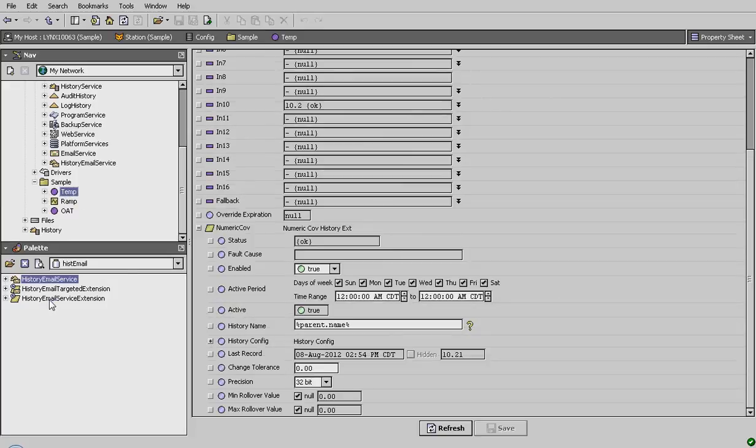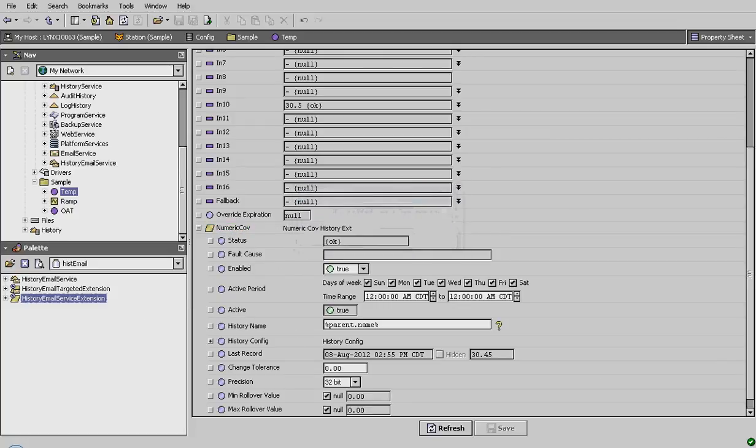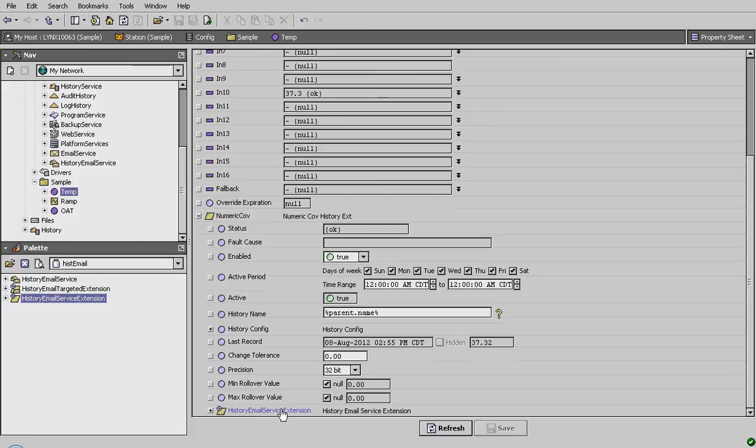we can add our history email service extension. Just add that there. If you scroll down here, the history email service extension appears, but there's nothing under it. There's no configuration for this at all. It's just a pointer or an indicator on this point, indicating that it's part of what the history email service is going to send.